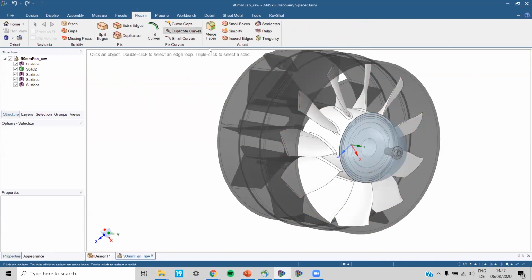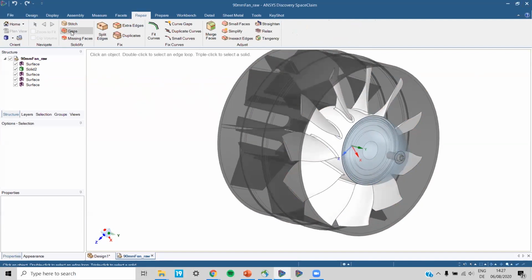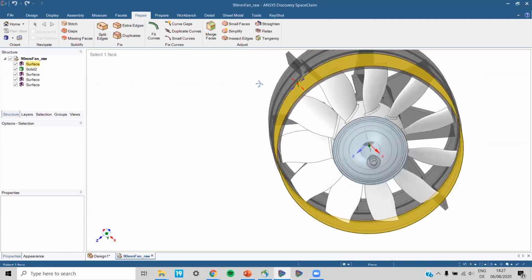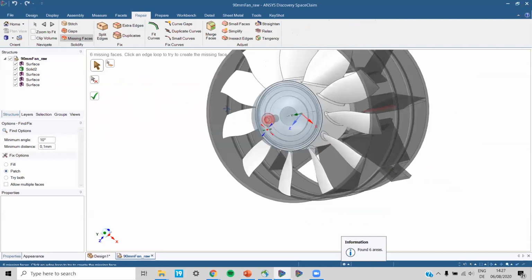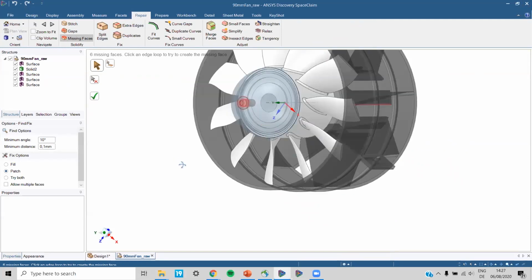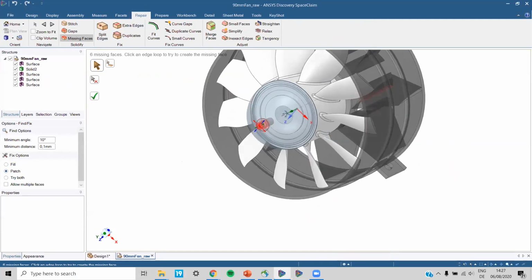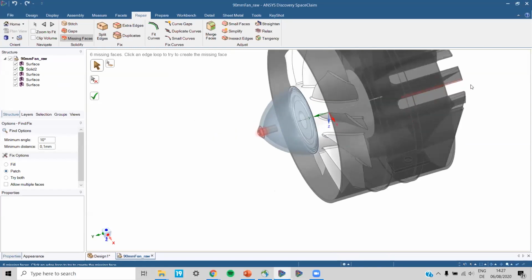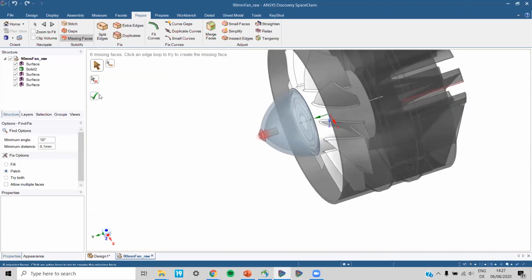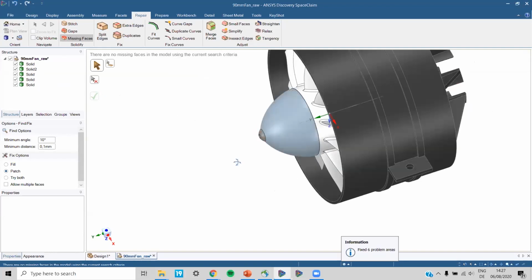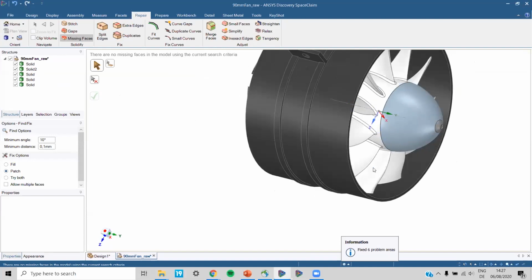So there is this repair tab where you can navigate to. And because you think that there are gaps, because the part is not a solid, you can check for gaps. Here it shows me that there are no gaps found, but then maybe there are some intersecting faces, and now it finds some missing faces. So there are some missing faces on the nose cone here. There are some missing faces on this casing rear end here. So what you can do is simply tell SpaceClaim to repair it, and now it's a solid domain.